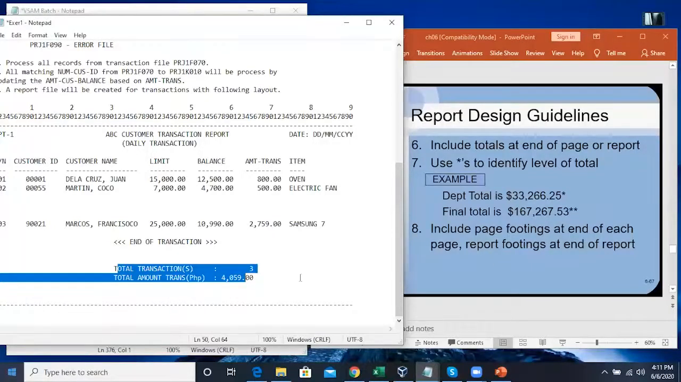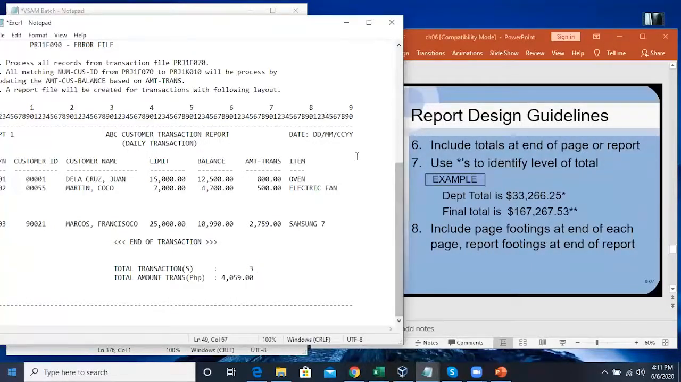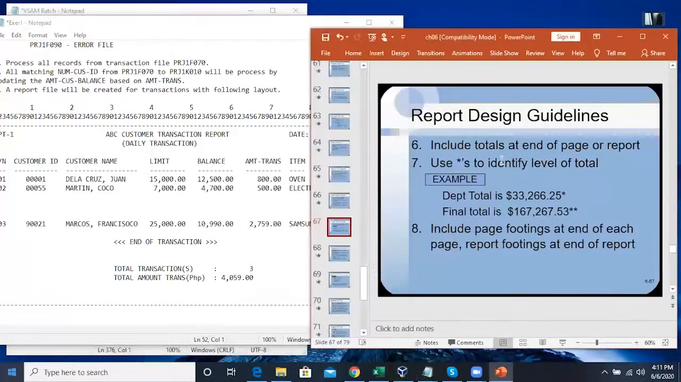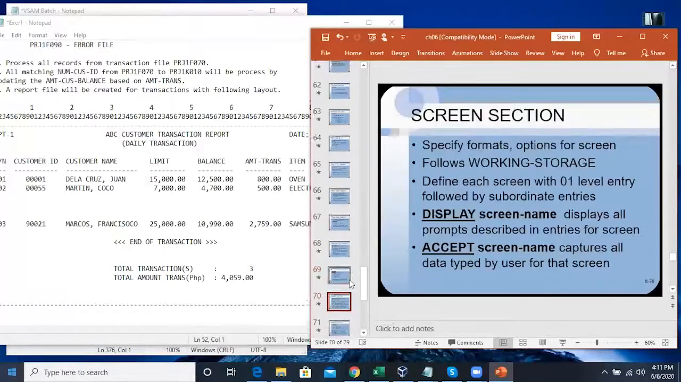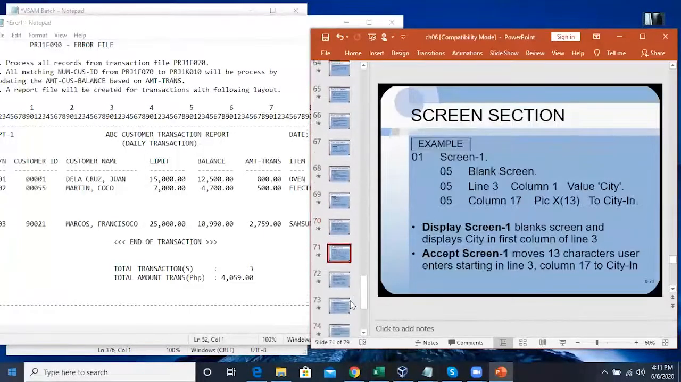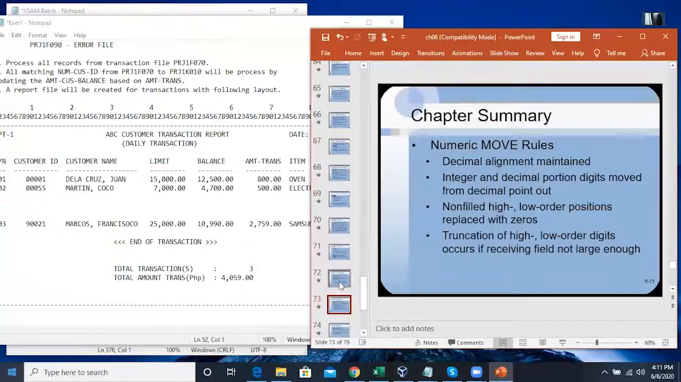Okay, include page footing. So dito wala pa akong mga binigyan naman ng mga footings. So continuous lang yan. Continuous output lang yan. Hindi ko pa binibreak yung report nyo. Okay, accept. Screen. Okay, I skipped that.